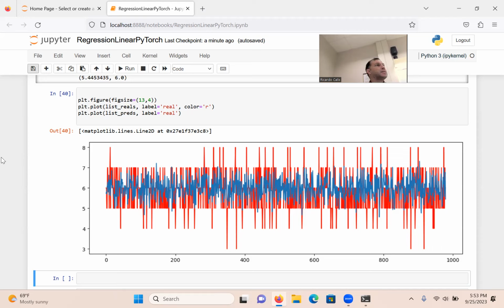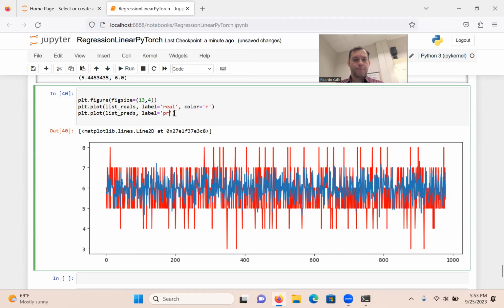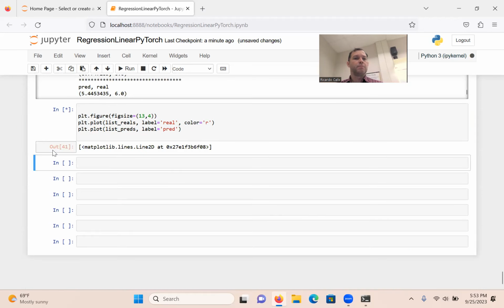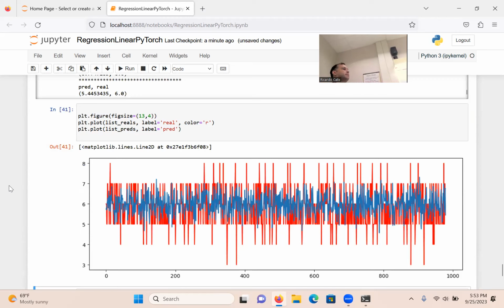On the y-axis? Yeah, go ahead. The second one, should that label be pred? Oh, yeah, sorry. They should be pred. Yeah, very good, you're right. Thank you. Doesn't change anything, because that's really just for presentation, but yeah.